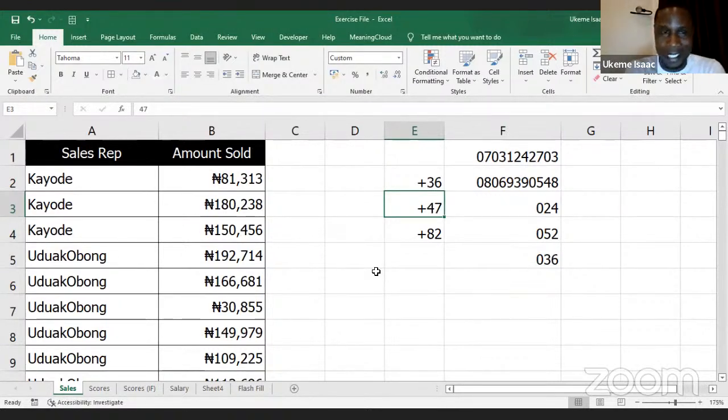But I'm not going to lie to you. The formulas are actually the big deal. They are like the main deal as far as Excel is concerned. So this is important. Now we go ahead on this.